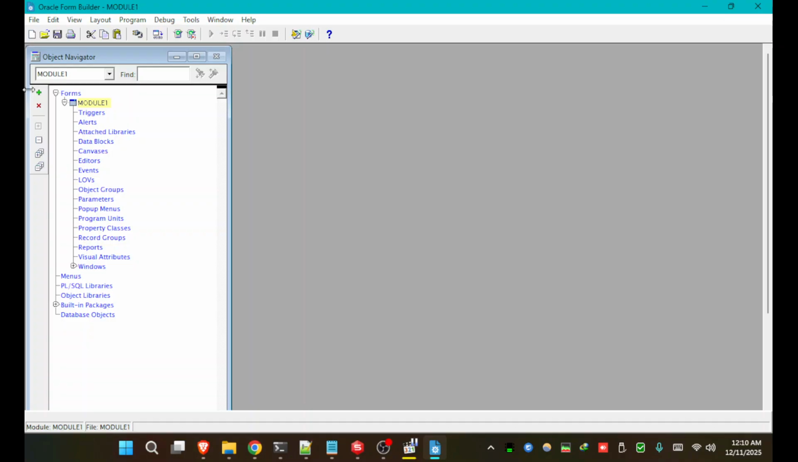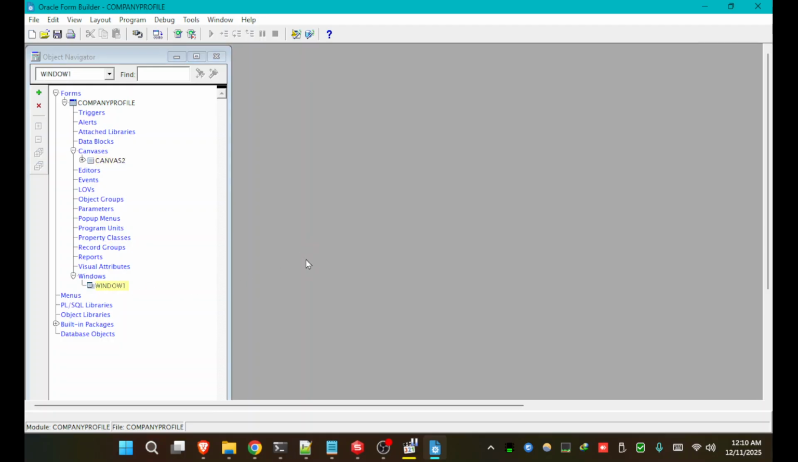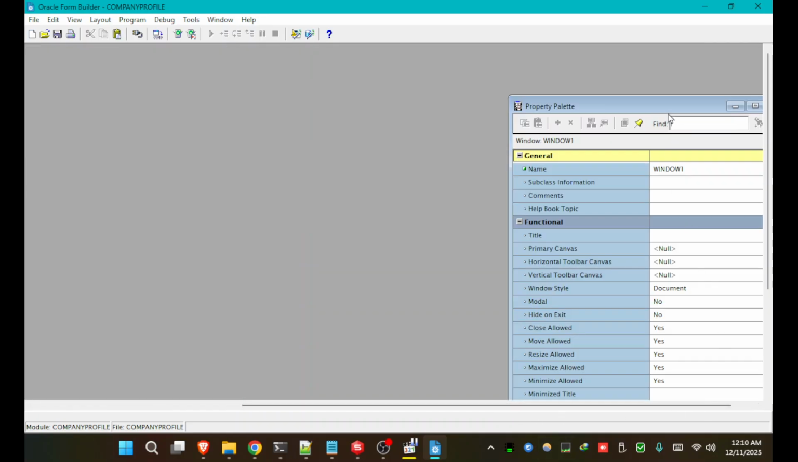Let's create a form and give it the name company profile, and create a canvas with the plus icon. It will create a canvas. Double click on it to open the window properties, and here it is.